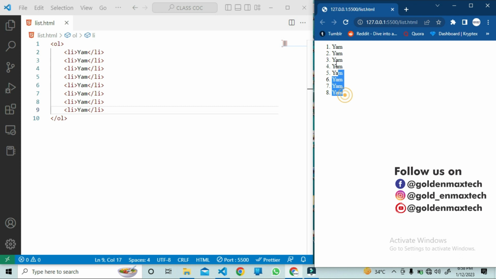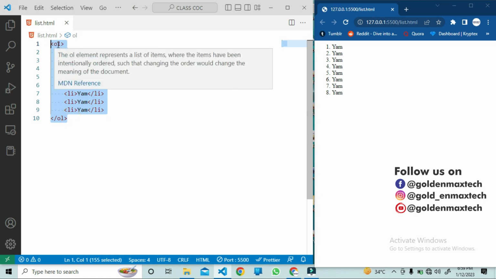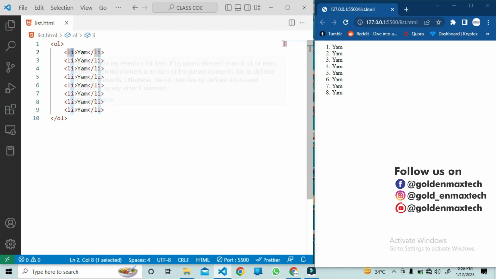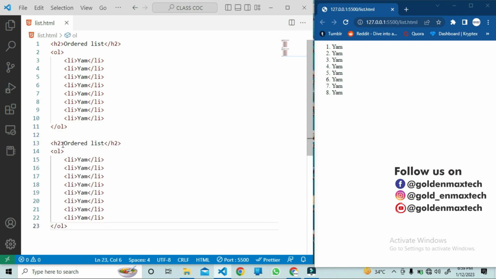All right, so this is what we call an ordered list, and this is the simple way to create one. OL for ordered list, LI for list items. So I'm going to use H2 once again here to demarcate ordered lists. Then I'll copy everything, make a copy below, and paste it.